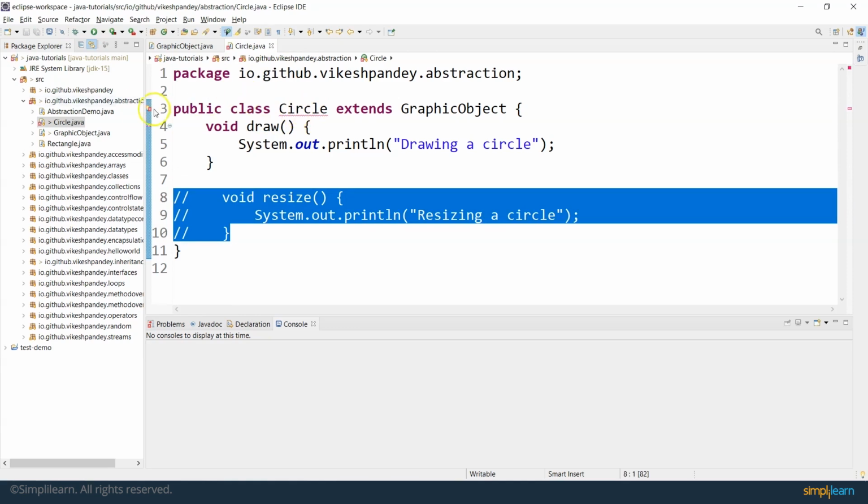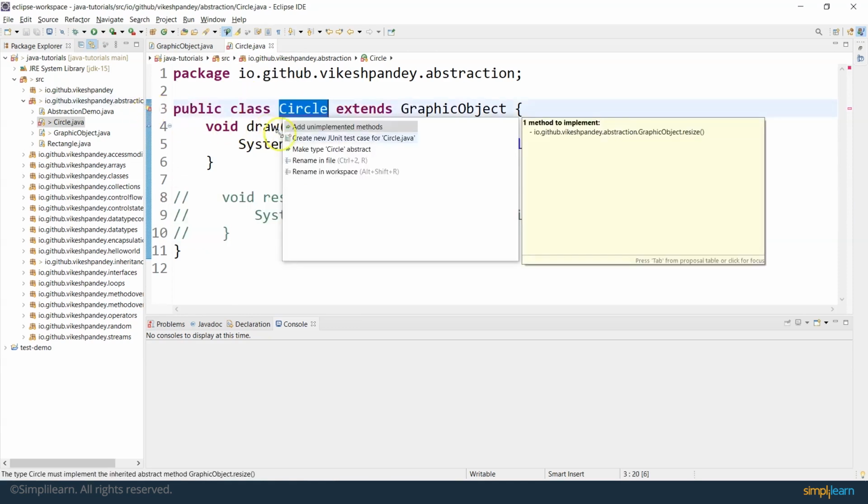You see a red line here. And if you click on this particular balloon here, it will say either you can add the unimplemented methods or you can make the circle type as abstract. So these are the two options which you will get to fix this particular error.